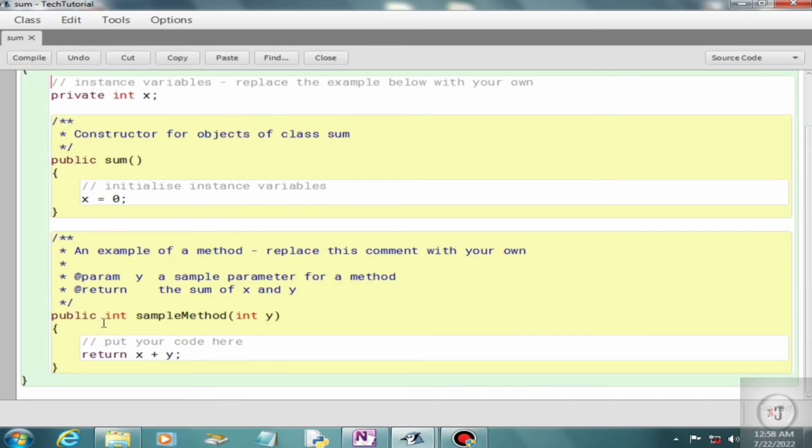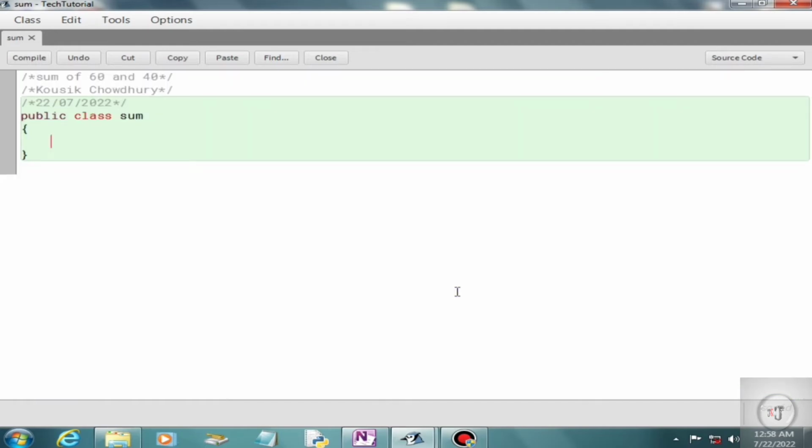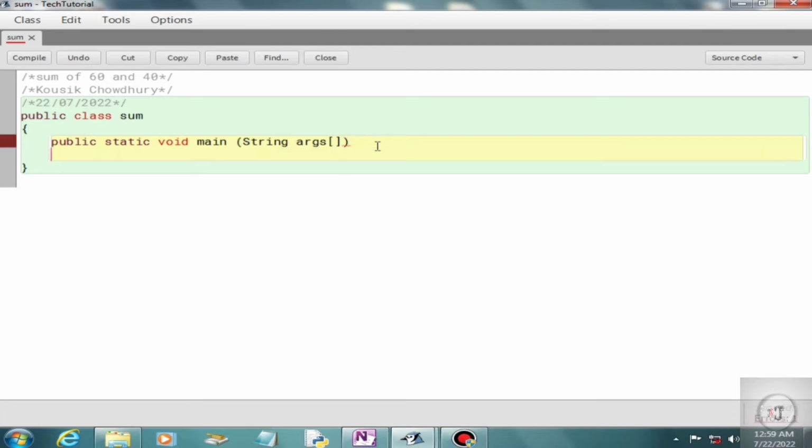So what is the mandatory part? The mandatory part is the main. So we will just omit this part. What will we write here? We will write the main method: public static void main, and in brackets there will be String args, and you can see String starts with a capital letter S, because I previously told you that the Java editor is case sensitive. We are starting a curly brace and we will end it also, and the body of the main method will be within these two curly braces.